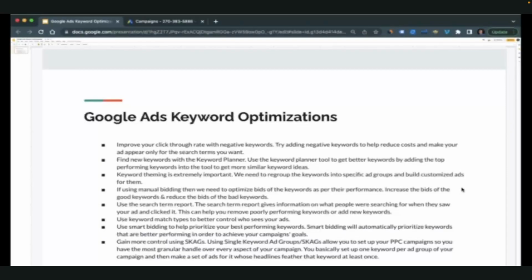Also, we will see how we can make changes to applying the match types on the keywords so that we are able to target the most relevant audience. And you can also work on the smart bidding strategy which you are using, which would be really useful to improve the overall campaign's performance.